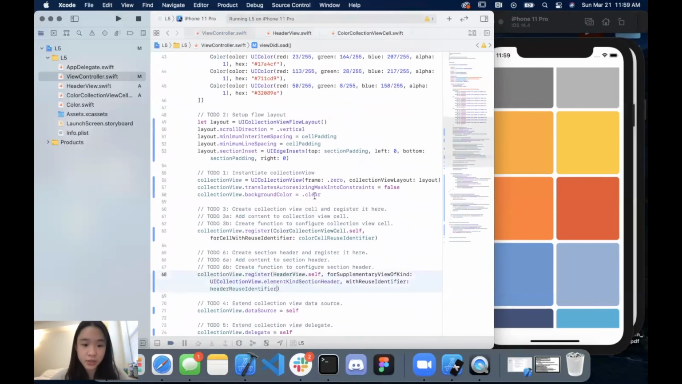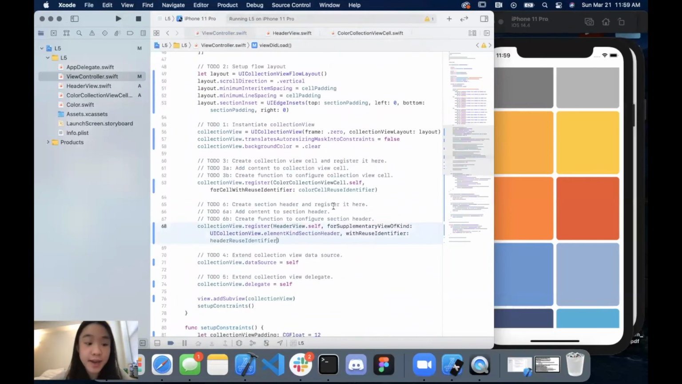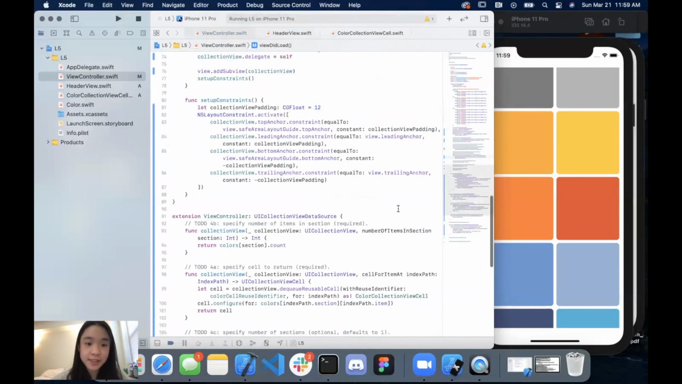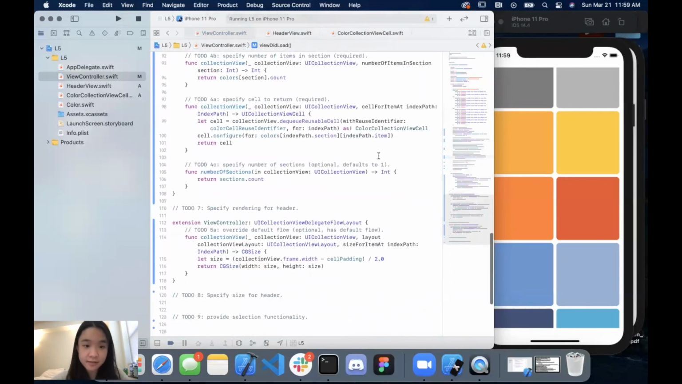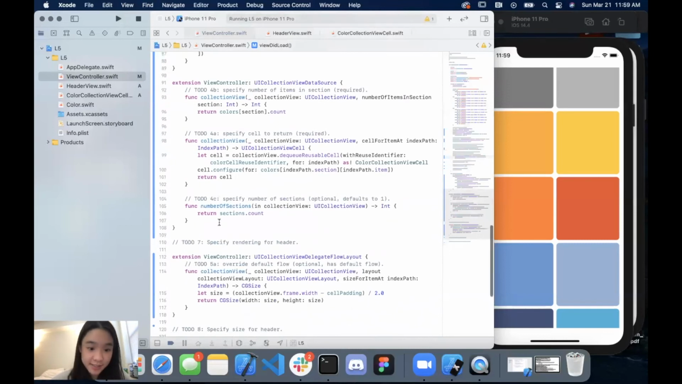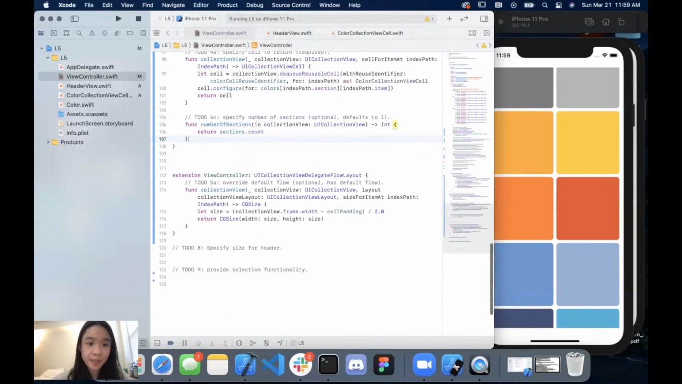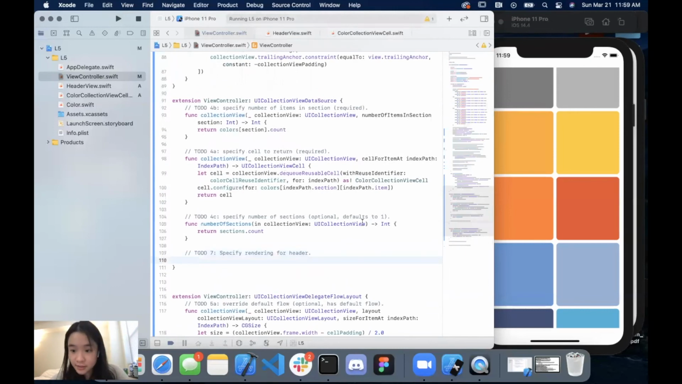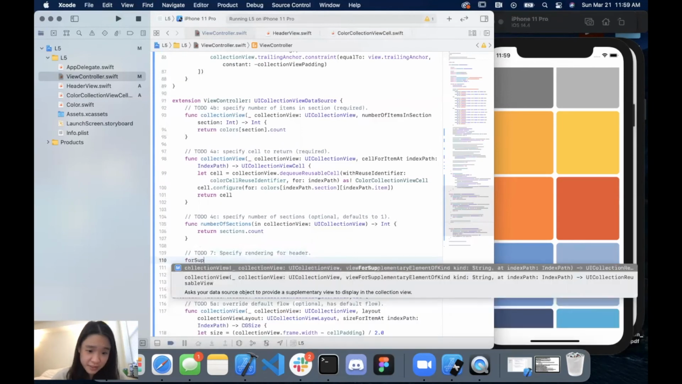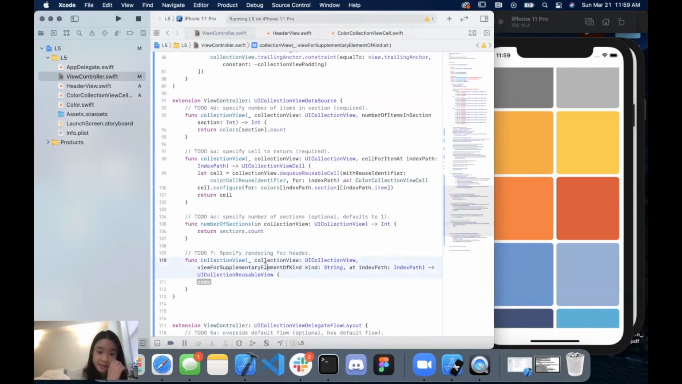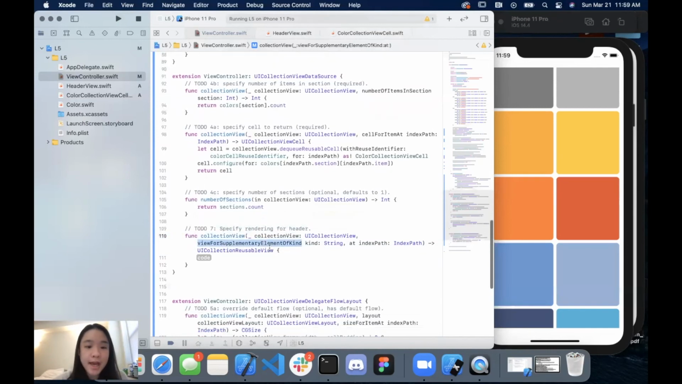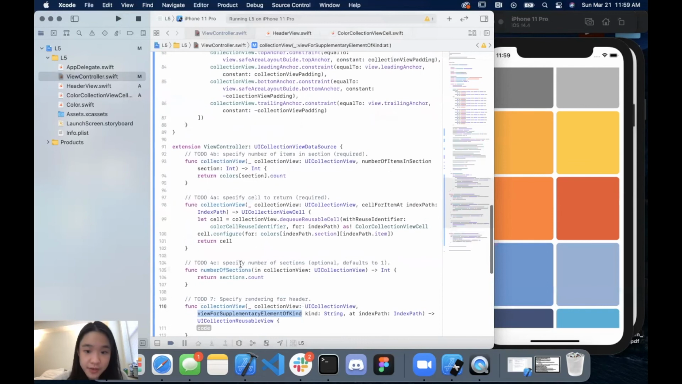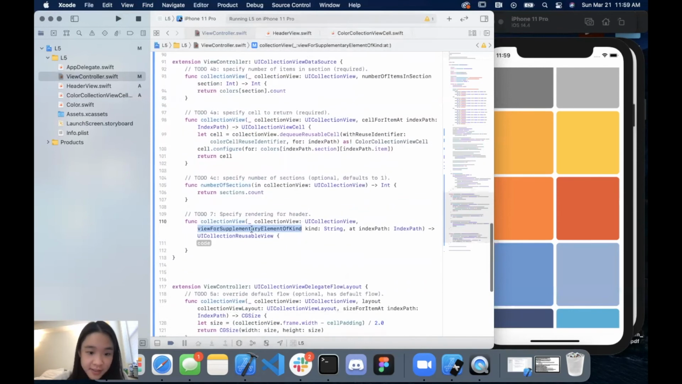All right. So now that we've registered our header view, we'll have to specify its rendering and size, also similar to what we did for the cells. Okay, so we're going to look for this function viewForSupplementaryElementOfKind. And so this allows us to render our supplementary elements like a header view.